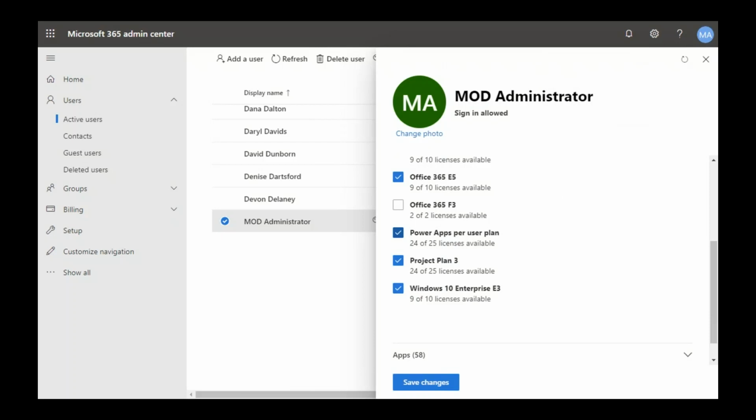And then there will be a moment here where you might need to wait a minute or two for those license assignments to complete. The interface will return immediately as if those changes have been saved, but sometimes there's a brief delay before those subscriptions have actually been assigned to that new user.